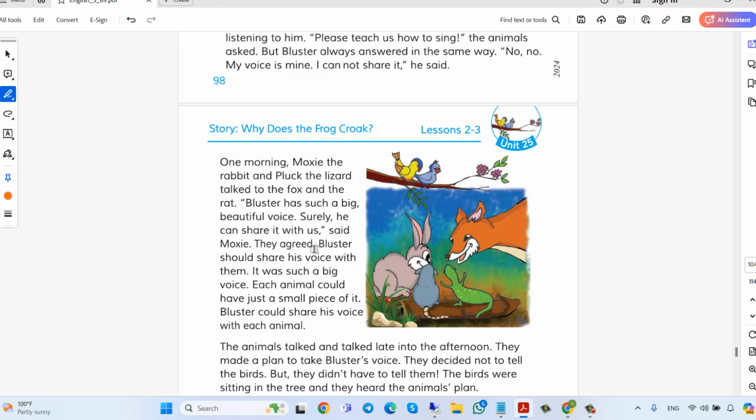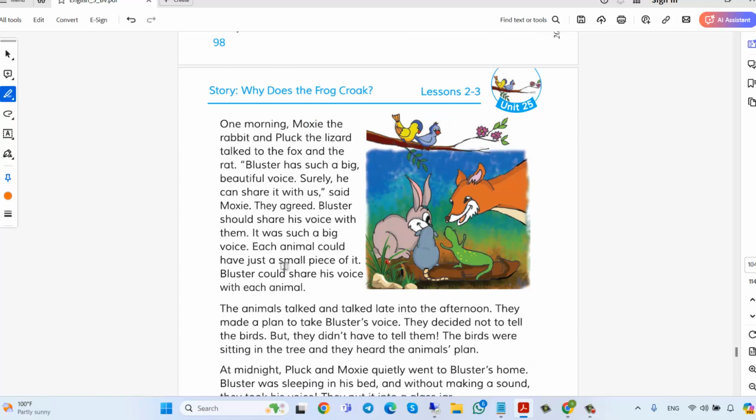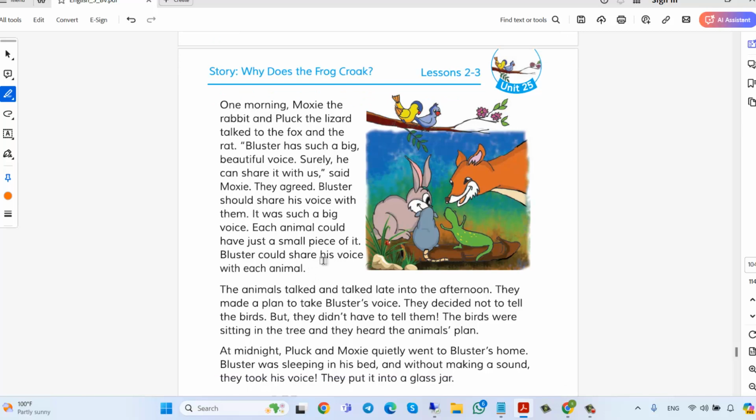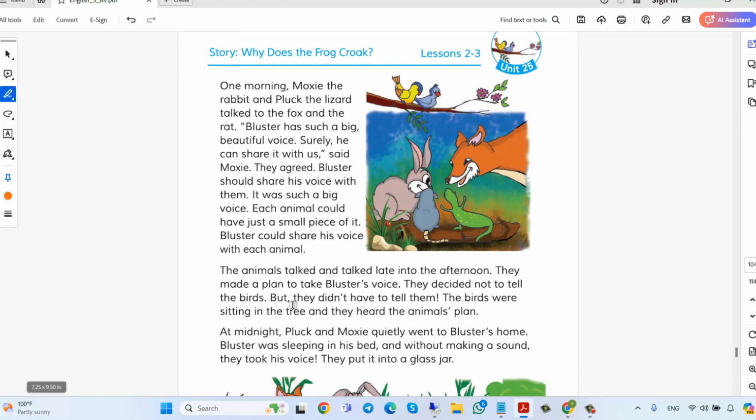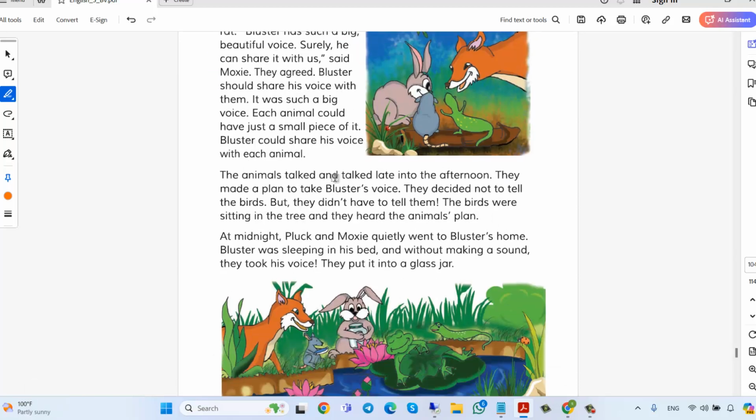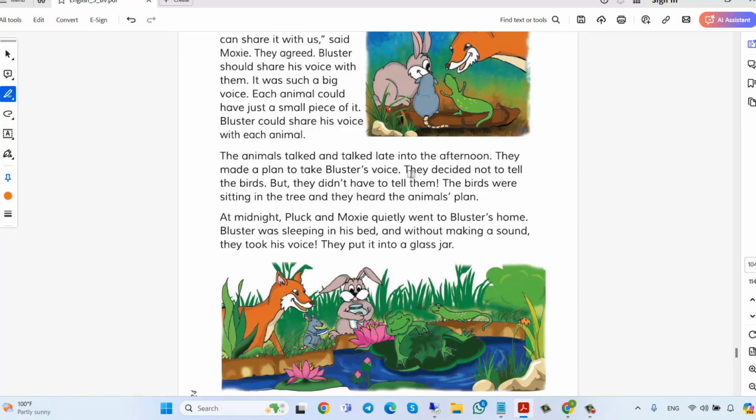They agreed Blaster should share his voice with them. It was such a big voice, each animal could have just a small piece of it. Blaster could share his voice with each animal. The animals talked and talked. Late into the afternoon, they made a plan to take Blaster's voice. They decided not to tell the birds, but they didn't have to tell them. The birds were sitting in the tree and they heard the animals' plan.